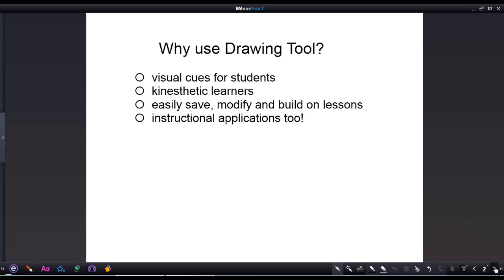You may use the pen, highlighter, eraser, shape, and line tools to create custom lessons with cues to support visual learners. When students use these tools in a hands-on manner at the Eno board, you engage them kinesthetically too. As a teacher, you can easily save your lessons to add on to or modify later. Drawing tools can be used for instruction or engagement across all grade levels and subject areas.